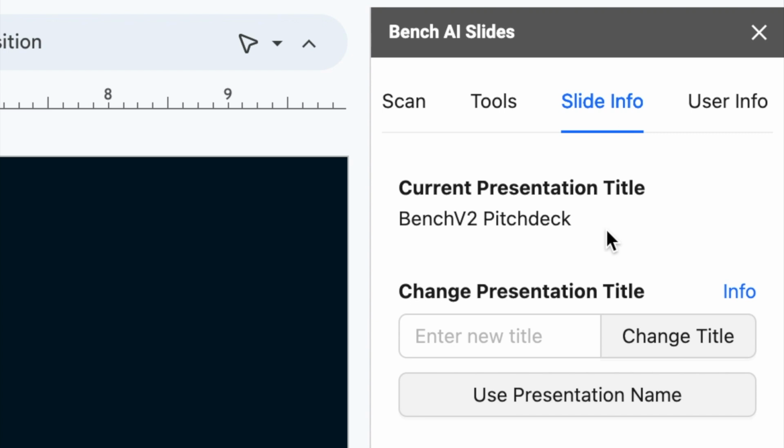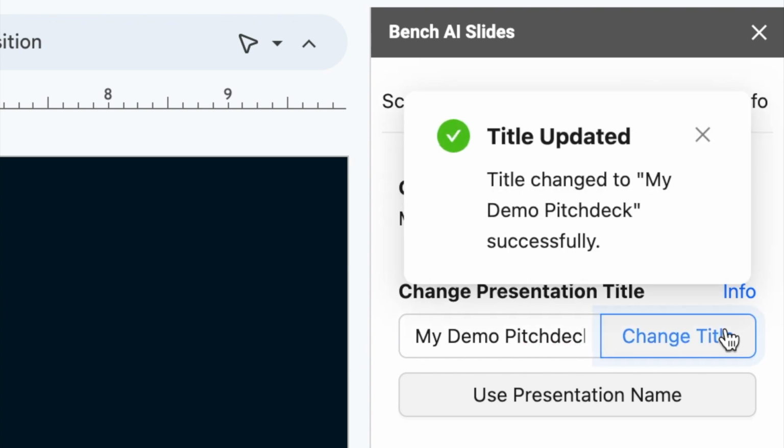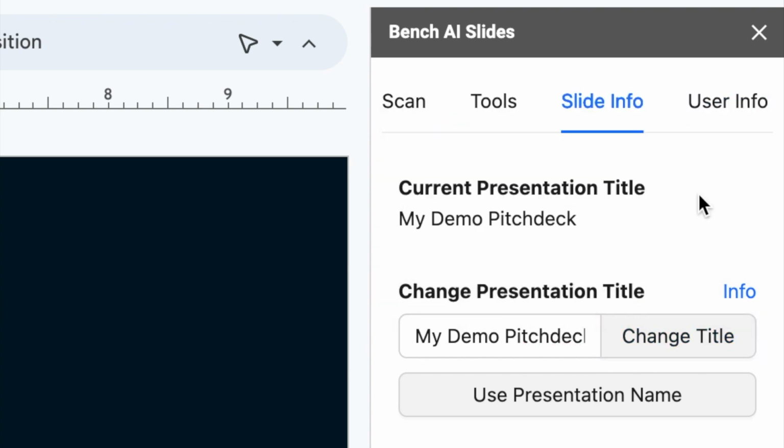Starting off, we can actually change the title of the exported PDF just by entering it in this text box. We can also change it back by hitting Use Presentation Name.